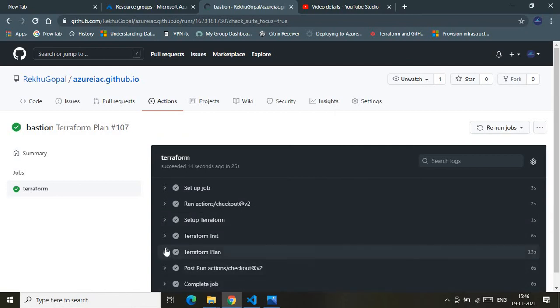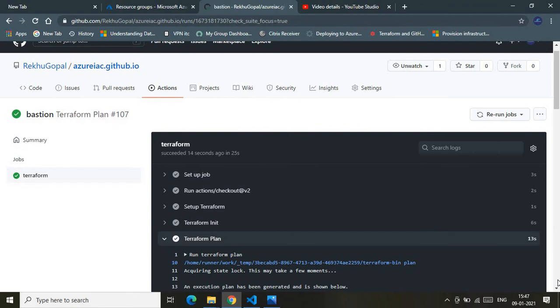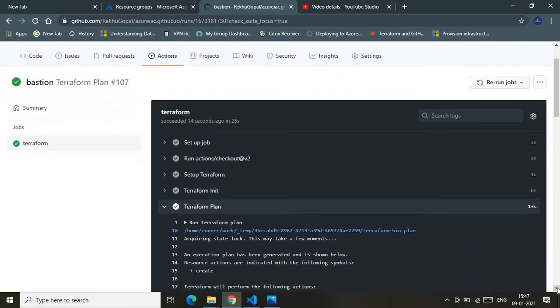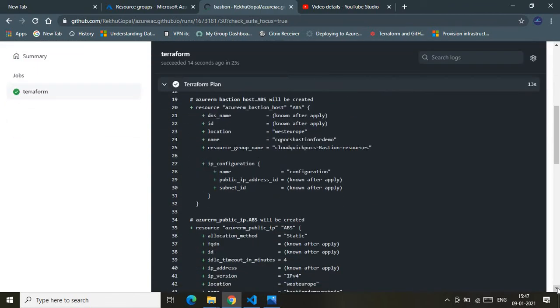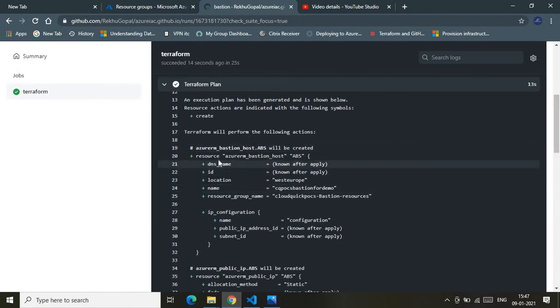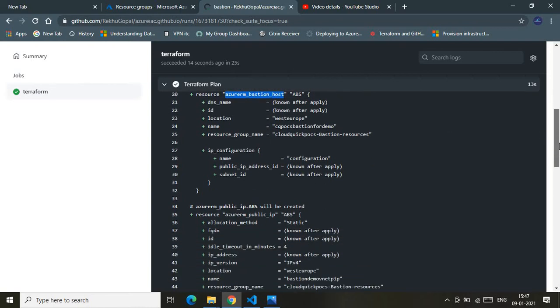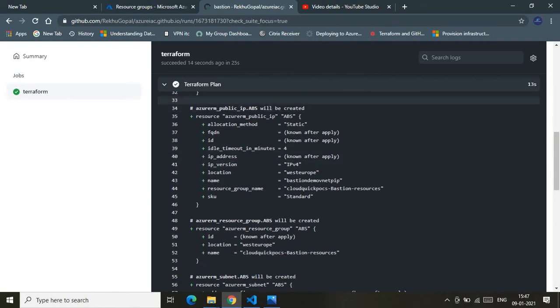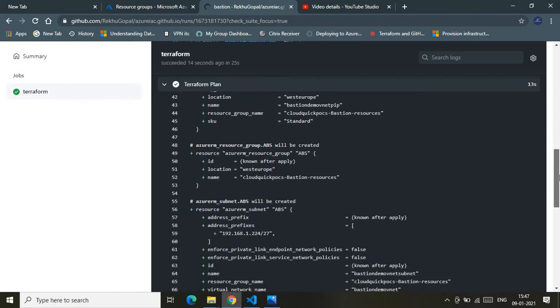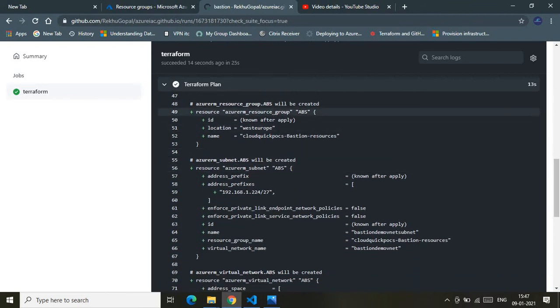So let me quickly walk you through the Terraform plan and what it says. Let's see the Terraform plan logs. As you see here, it says that it's going to create certain resources. The plus sign says it's going to add resources: the Azure Bastion service is one resource which is going to be added. Then the public IP address will be getting created, hence it shows a plus. After that, it's creating a resource group, a subnet, and a virtual network.